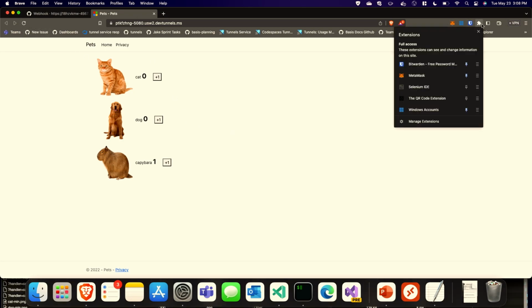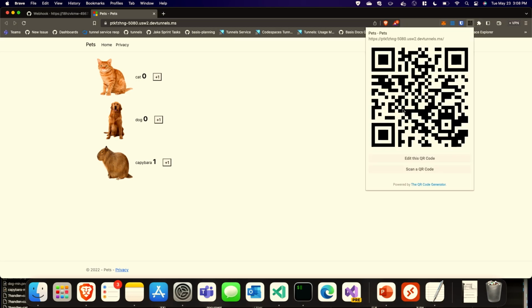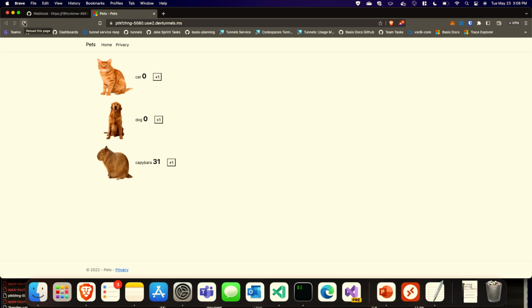Let me get the QR code back up. Jake, I am voting for cat, but the counter is not increasing. OK, let's refresh. Wow, looks like you guys really like capybaras. So far, we have 0 votes for cat, 0 votes for dog, and 33 votes for capybara.